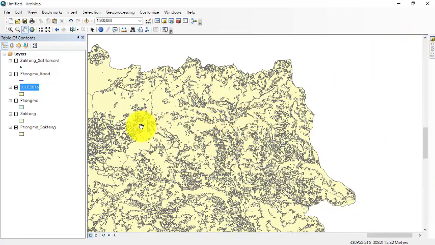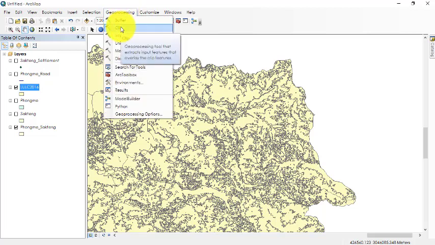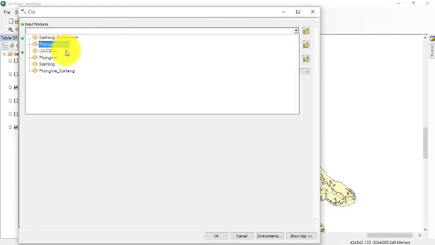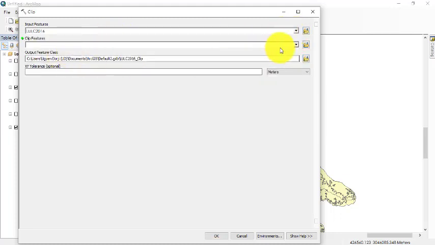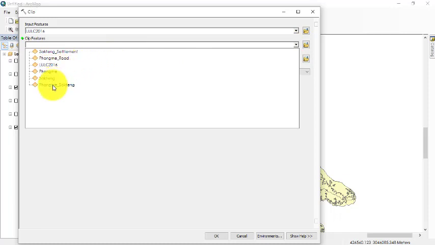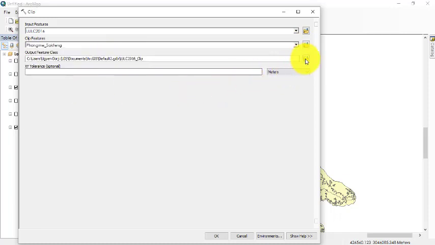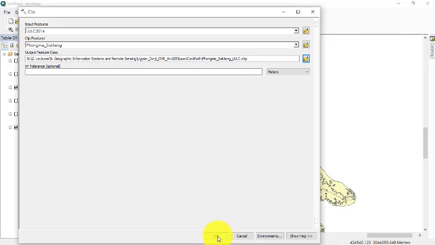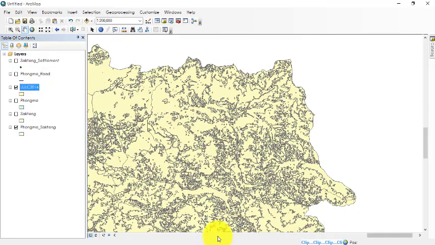I need to now clip out LULC falling only in Phongme and Sakteng. So for this one again, I'd like to go to geoprocessing clip, and input feature is LULC 2016, and clip feature is this time Phongme and Sakteng. And again, output feature class, I'd like to leave it as Phongme Sakteng LULC. I'll save with this name, and I'll click OK for processing.